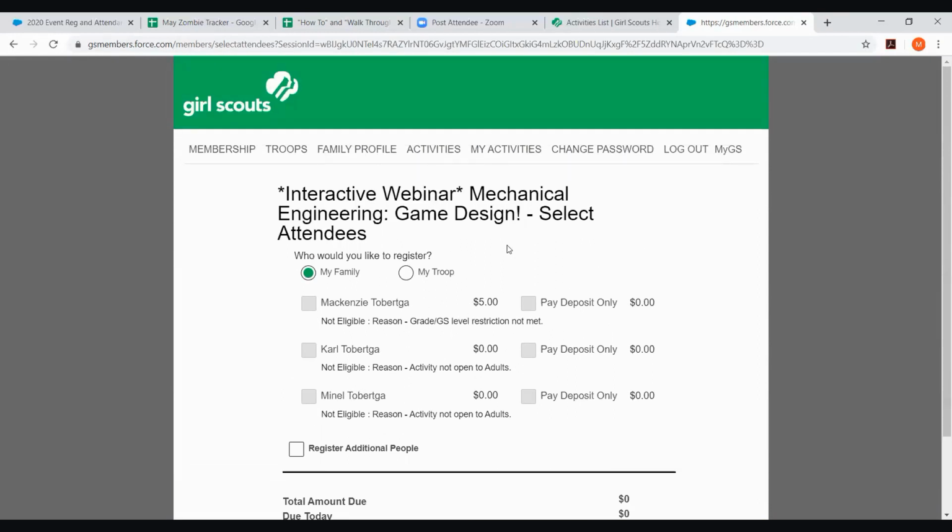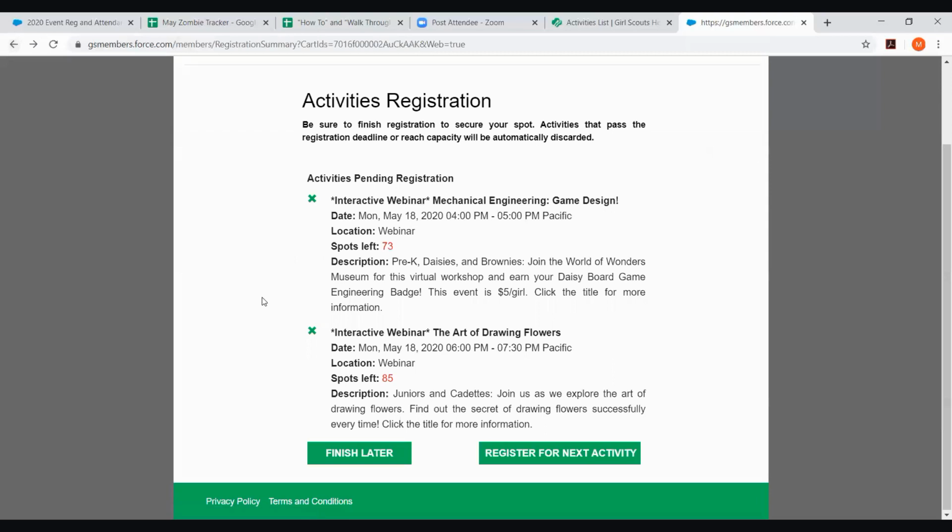So that's basically how you would sign up. Again, check this red number to see how many spots are left. You can choose to finish later, but I always suggest register for all the activities at one time, just to make sure you're getting your space saved. And that is how you register for an interactive webinar.